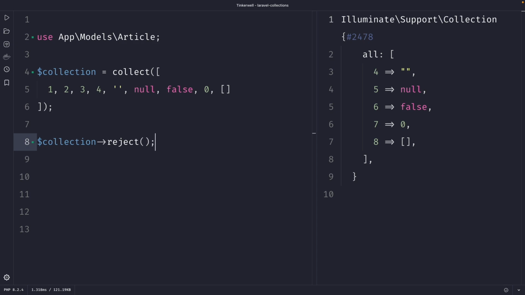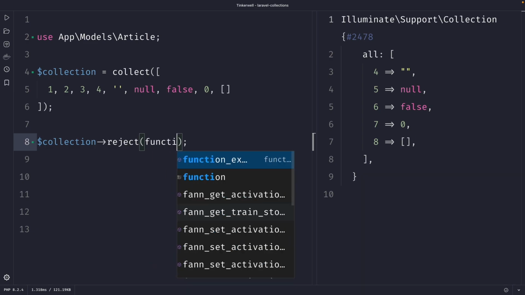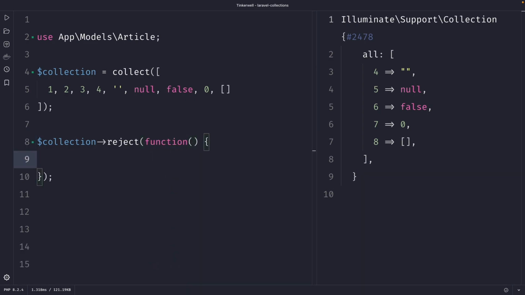The reject method also accepts one argument, which is the closure function, so let's say function parentheses curly braces, which will determine the truth test for each element inside the collection. Now the closure function takes two arguments, the value of the element, which we will set equal to variable value, while the second argument is its key. So let's set it equal to variable key.